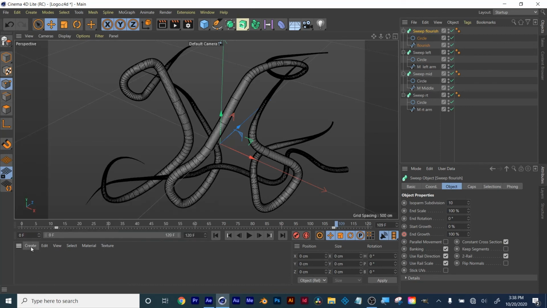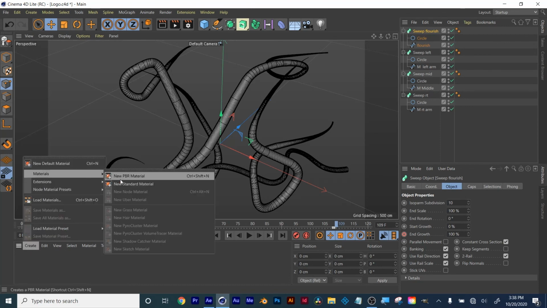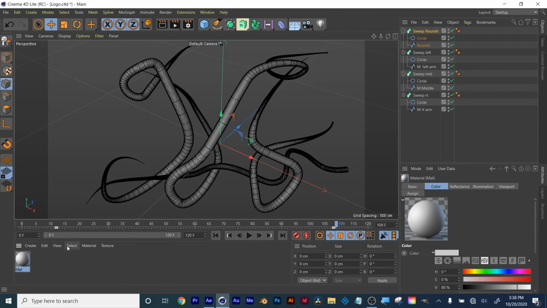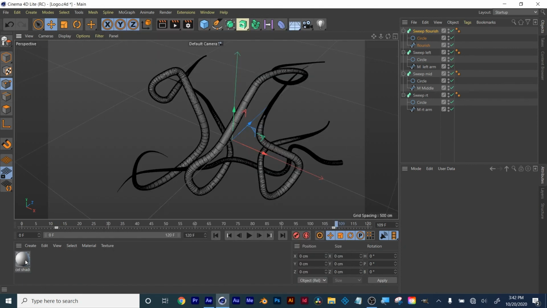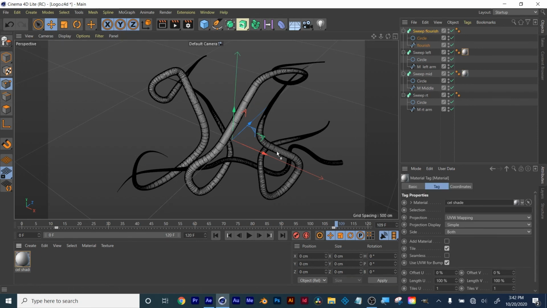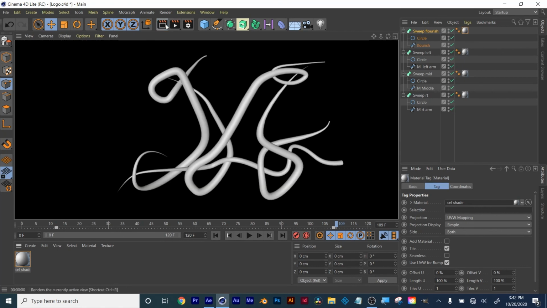I'm clicking create right down here, materials, new standard material. And I'm going to double click to edit it. And I can name it right here. I'll call it cell shade. So I'm going to add this material to my splines and hit the render. That's where we're at so far.